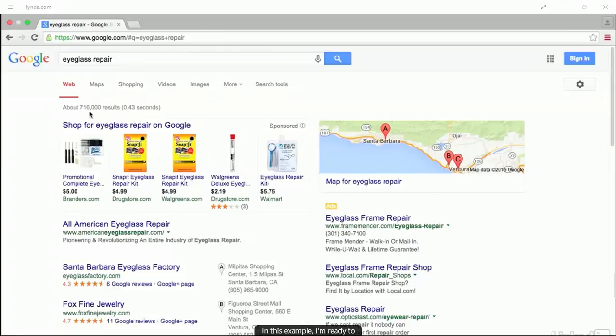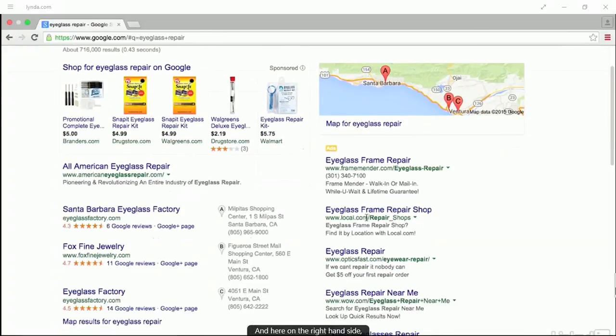In this example, I'm ready to get help fixing my glasses. And here on the right-hand side, the ad that jumps out to me might be this one that says, if we can't repair it, nobody can. Get $5 off your first repair order. Well, that sounds pretty good, and they've got a special deal for me, and so I might be inclined to click on that ad and ignore everything that's going on here on the left-hand side of the screen.